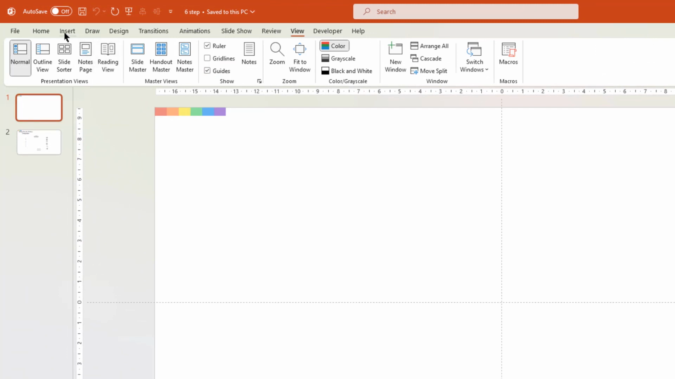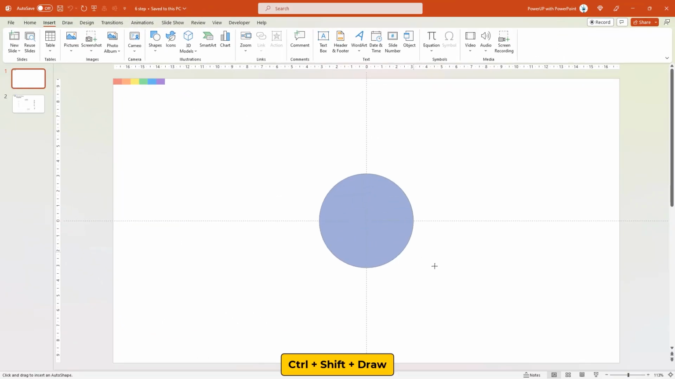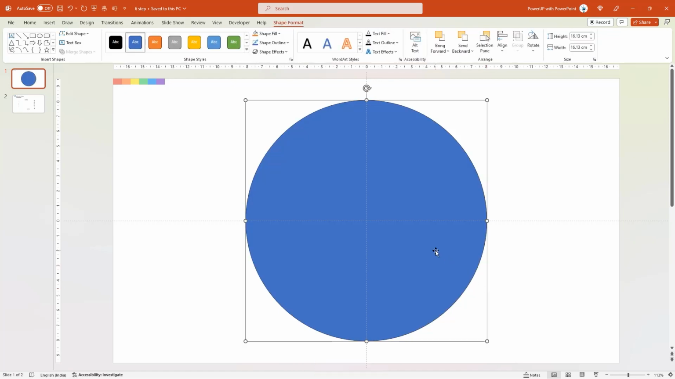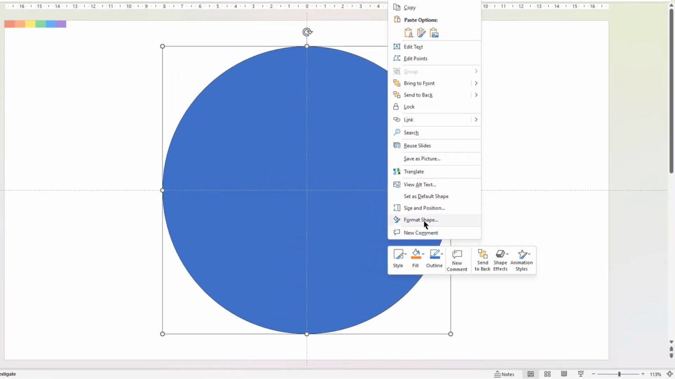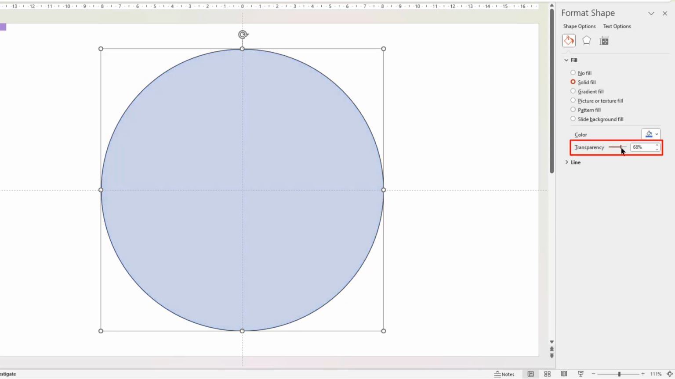Then go to Insert tab, choose Shapes, and then draw a circle shape holding down Ctrl and Shift keys. Next, right click on this shape and choose Format Shape, and then under Fill section, increase the transparency to see through.